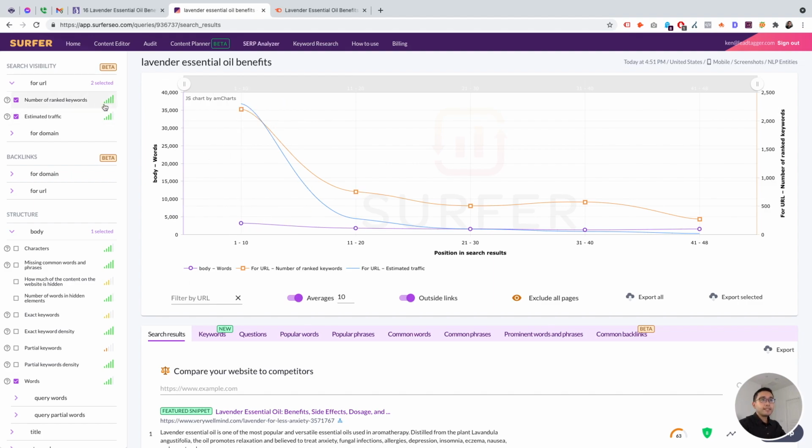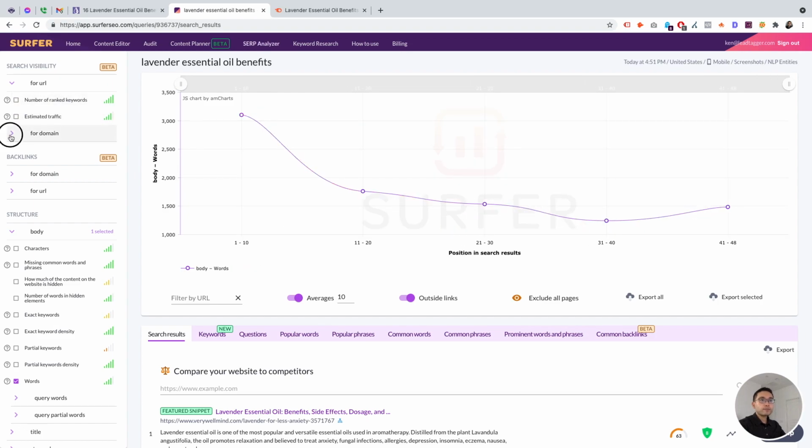And these green lines here basically tell you the correlation, so how important it is for this particular keyword. So it's very highly correlated. That basically means if you have high estimated traffic, then you rank higher. Okay, so let me uncheck that.